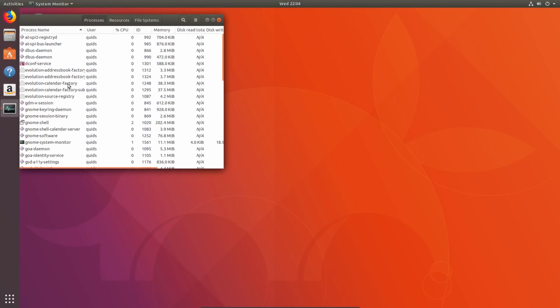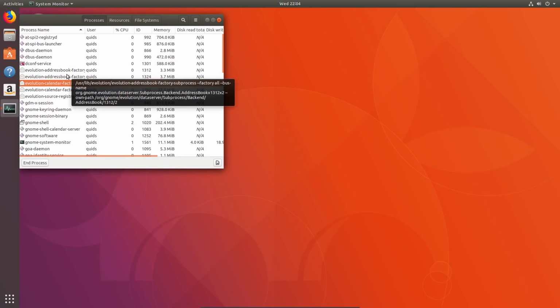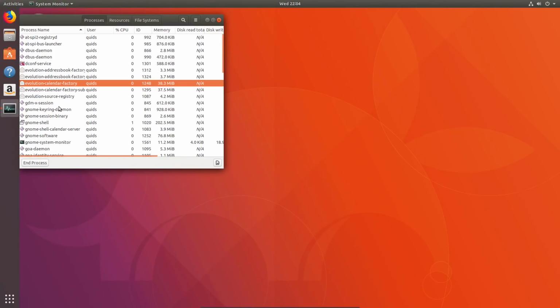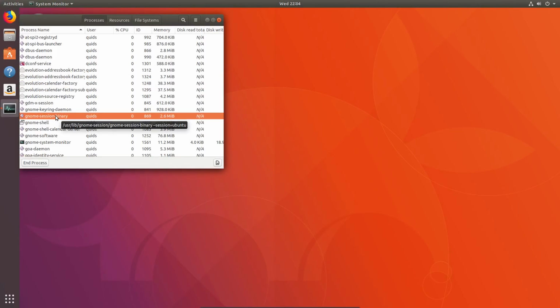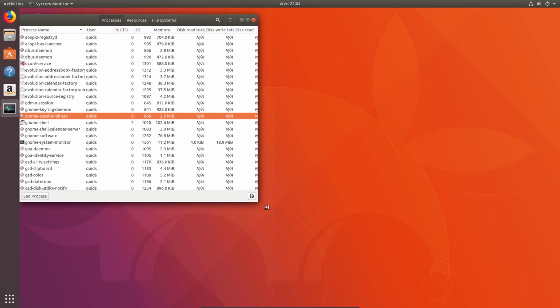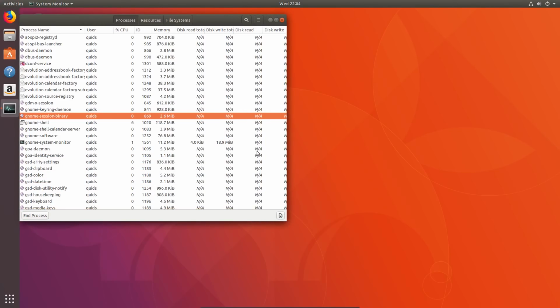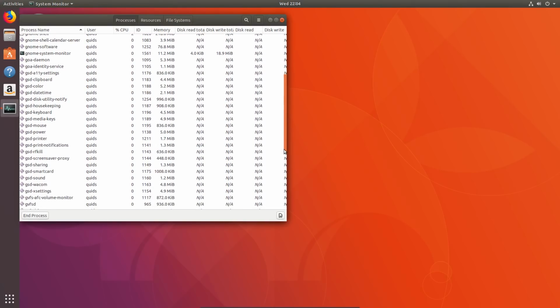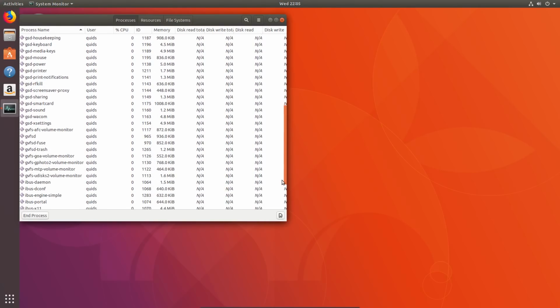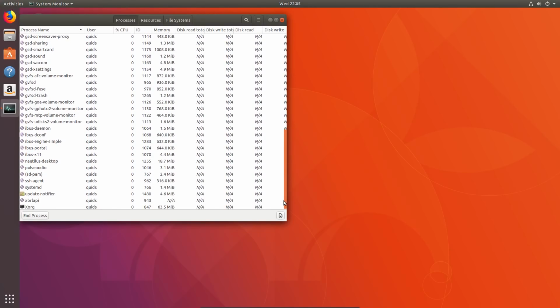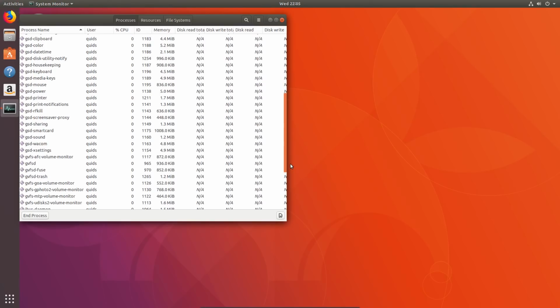Right, so we have Evolution on here. Evolution Calendar Factory, Evolution Address Book, which is strange considering Evolution is not actually installed. So perhaps this so-called minimal system is not actually as minimal as it necessarily shows on the installer. It still has quite a few things pre-installed on here. Now it may be that these extra utilities and programs running on here do make the overall system a lot simpler to get up and running. Perhaps that is the case.